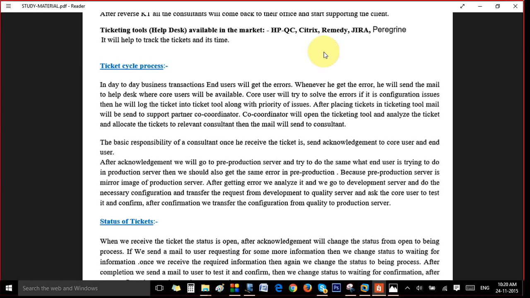But you cannot test with the dummy data. Why? Because we are getting the error with real-time data. So this is a very important and interesting question which you will face in interviews.